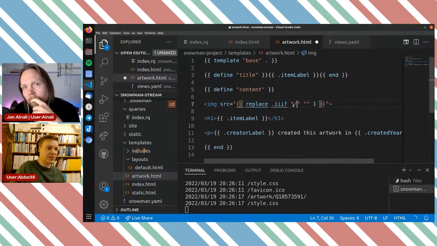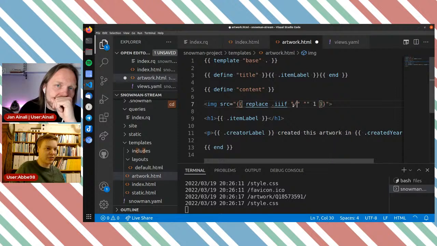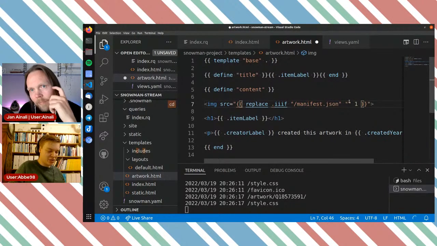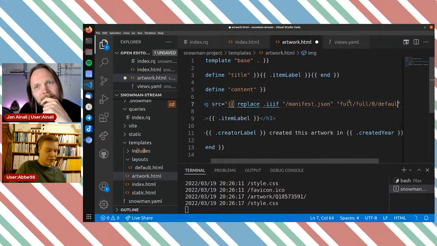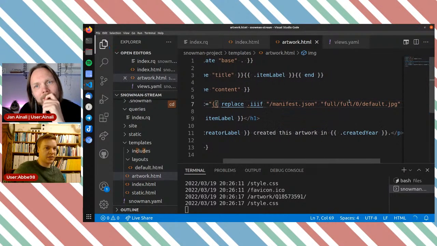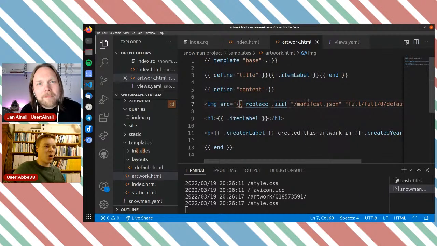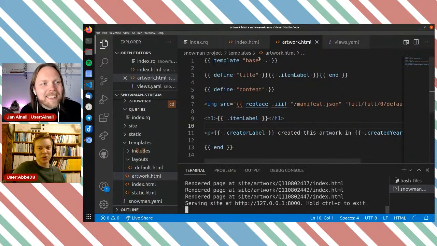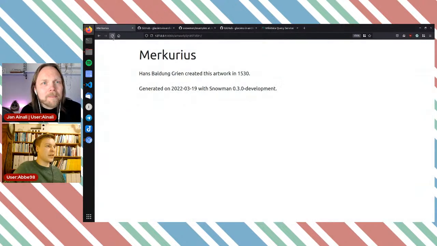So I want to replace the end of the URL in the IIIF, which I think is manifest.json. And if I know my IIIF right, it should be /full/full/0/default.jpeg in this case. And I'm hoping that was the trick. Let's see. And once again, it builds super quickly because it doesn't really run the SPARQL if it doesn't need to. Let's go to the page, reload that.